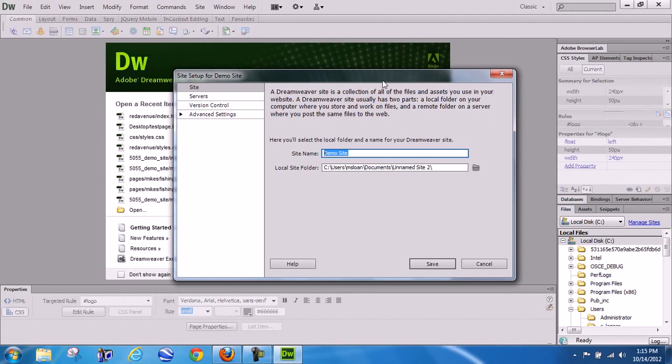So do not do this. Do not allow it to make a folder called unnamed site, and usually Dreamweaver does default to my documents. I'm not sure where it would default to on a Mac. Do not allow it to make this random folder.